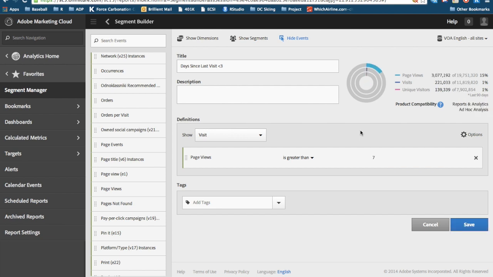And there we have it. 15% page views greater than 7, 1% of visits are all. And again, we would want to give this a name, page views greater than 7, and probably visits with. If you wish, you can give it a description here as well. And again, when you're done, you can click save.